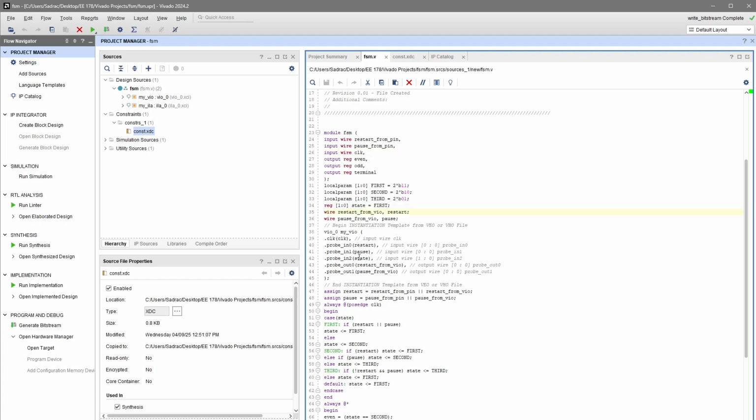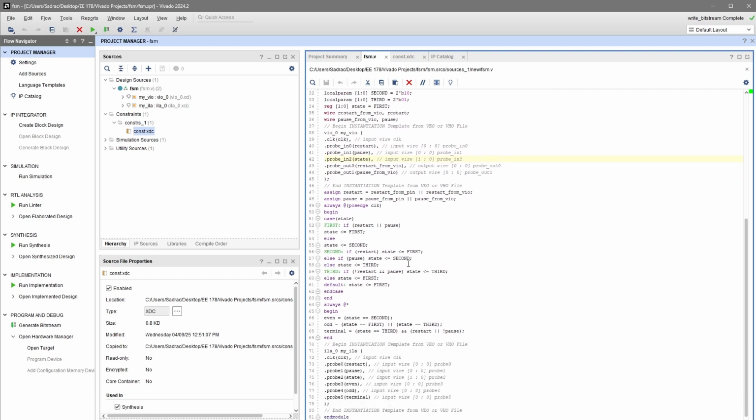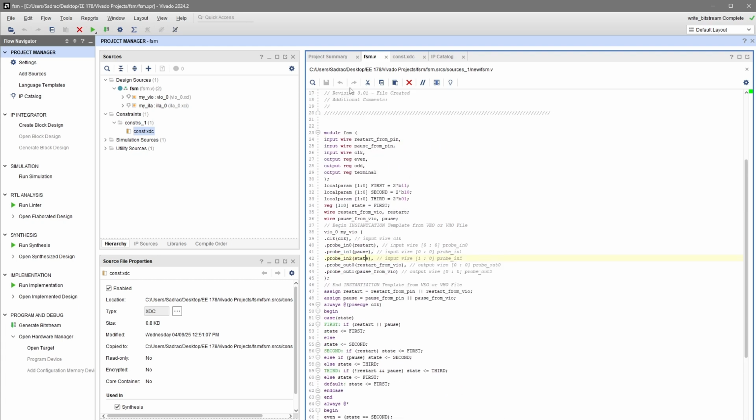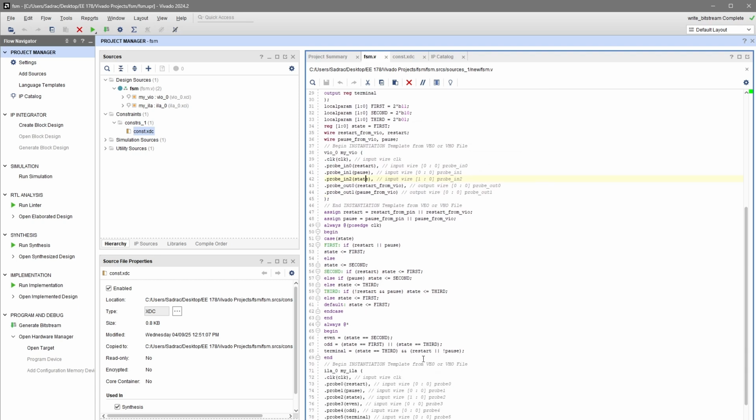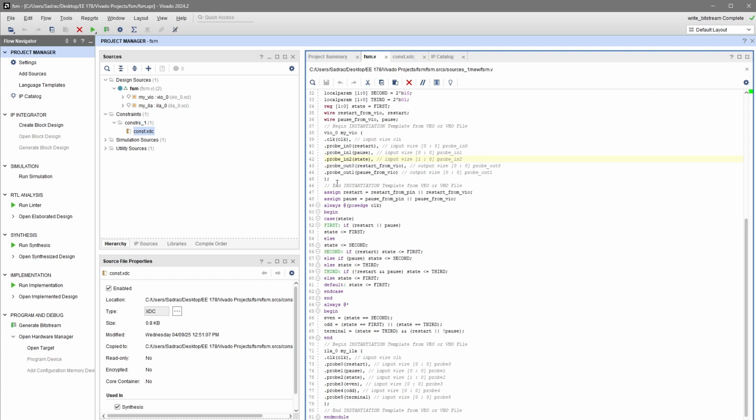State needs to be declared here, but we're stating the input and output for the virtual input output debugging tool. The same is said here for the ILA debugging tool, which is shown here. We're just saying which probe correlates to what's in our specific module for our FSM.